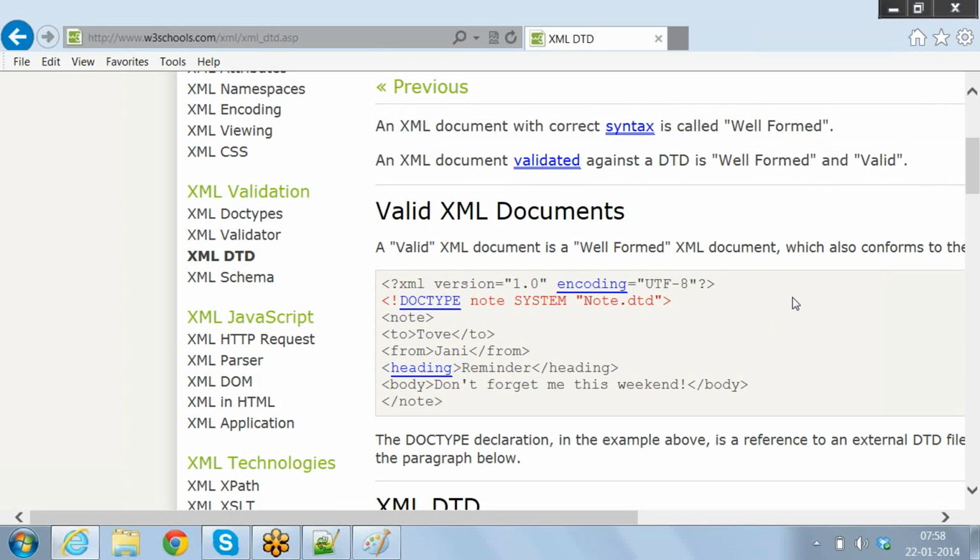What if in the XML document there are a few elements which are missing? Then the XML document is not considered well formed, and it is not valid. And how do we validate an XML document? The XML document is always validated against a DTD, which contains the details.